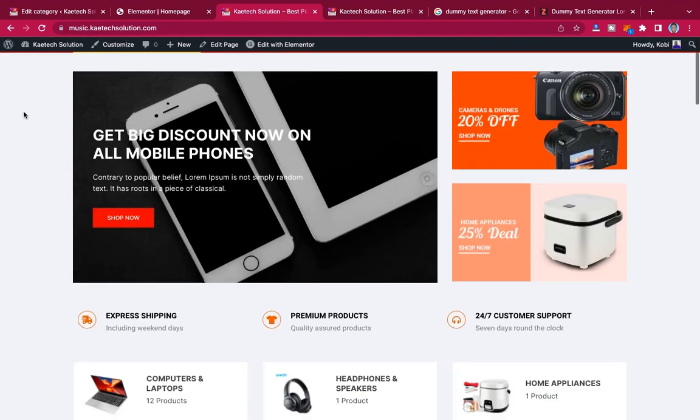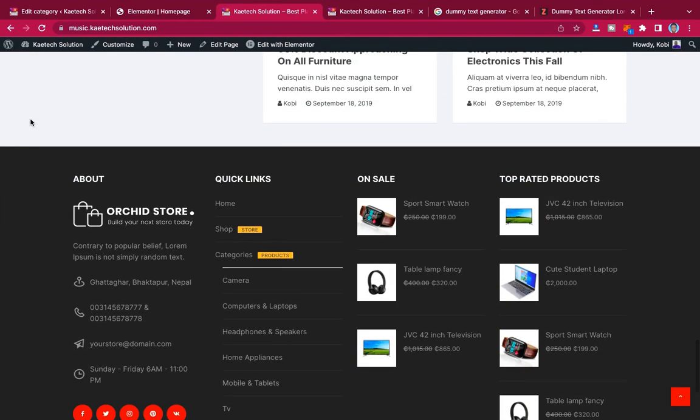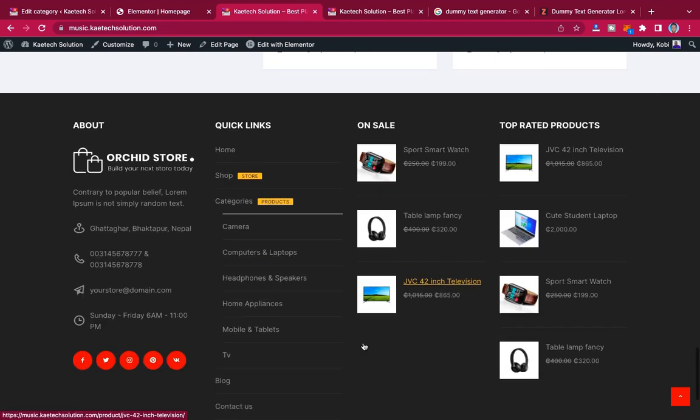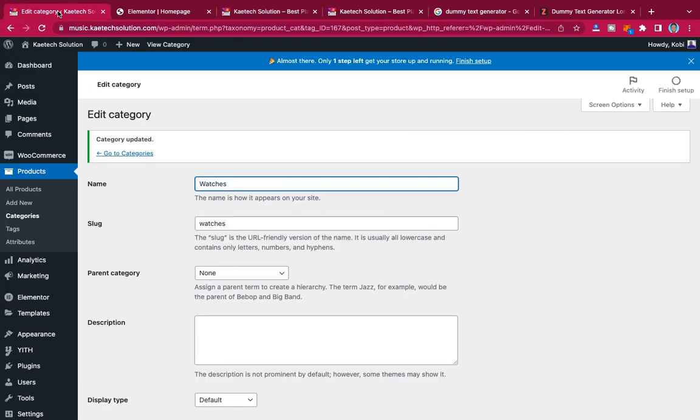So now that we have our home page done, let's check on the footer. The footer also still has some of the things that we don't want. So let's deal with the footer first. To deal with the footer, let's go back to our dashboard.